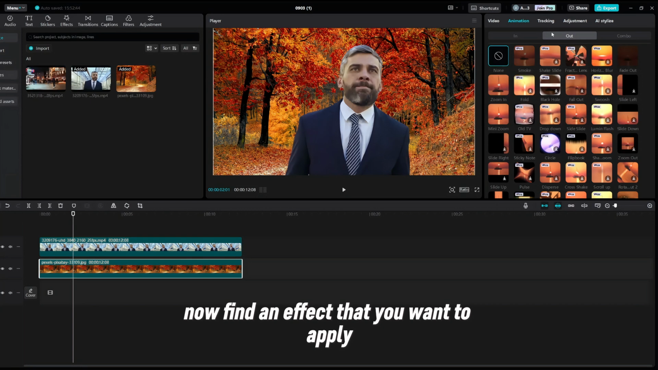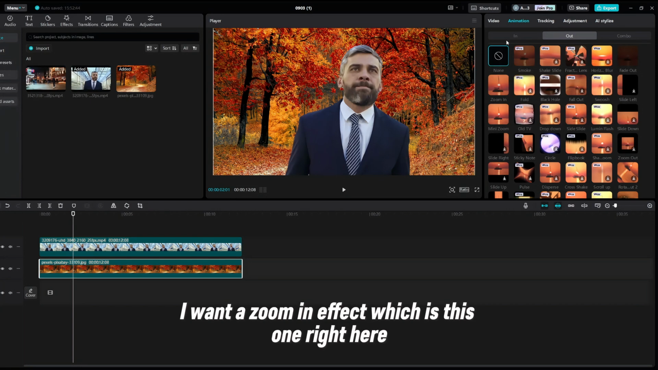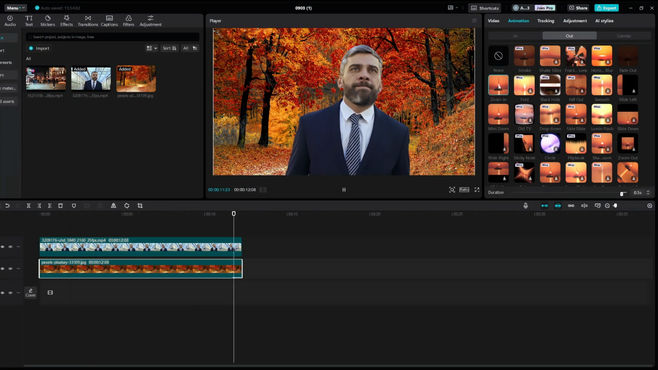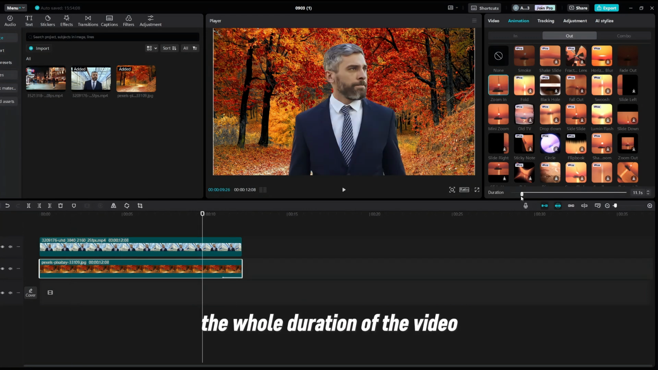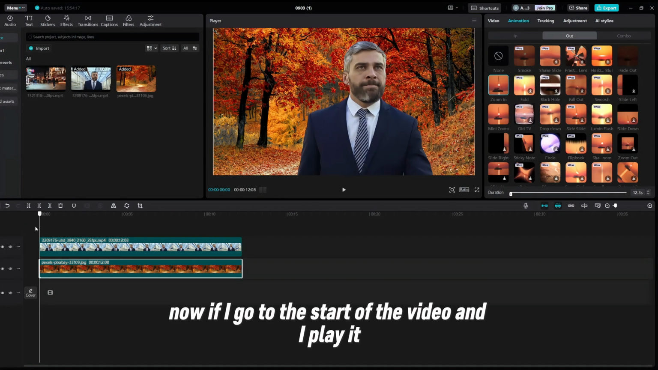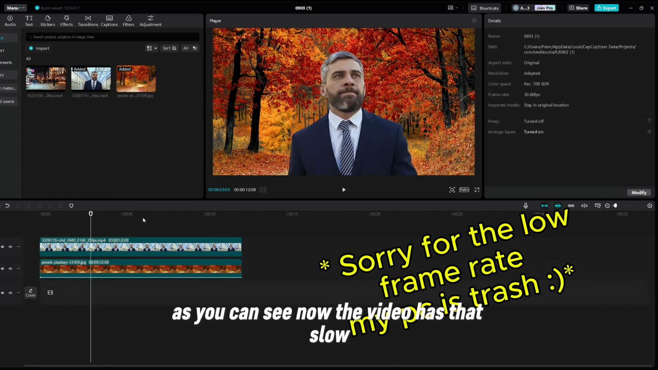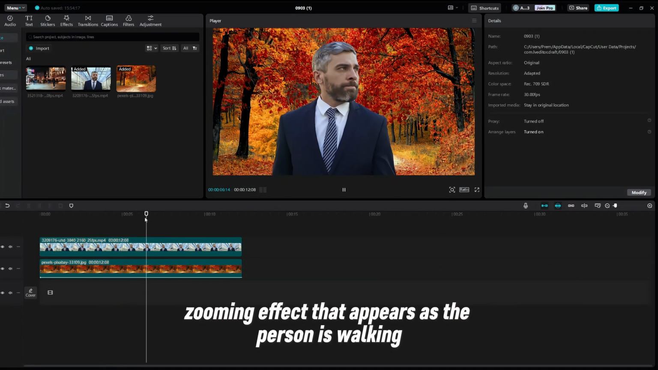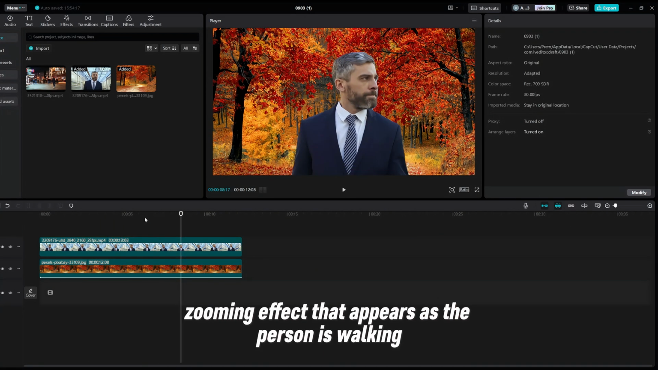Now find an effect that you want to apply. I want a zoom in effect, which is this one right here. I will click on the zoom in effect and I will drag it through the whole duration of the video. Now if I go to the start of the video and I play it, as you can see, now the video has that slow zoom in effect that appears as the person is walking.